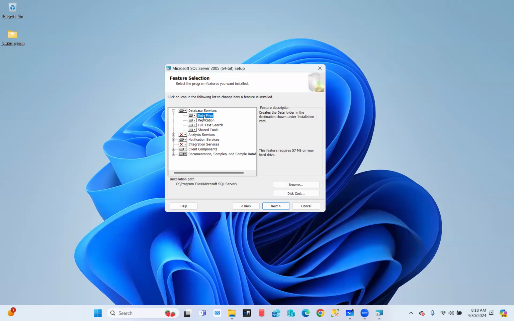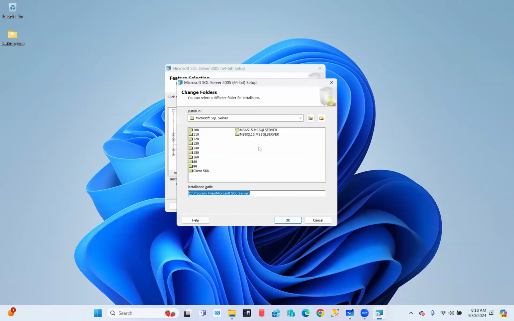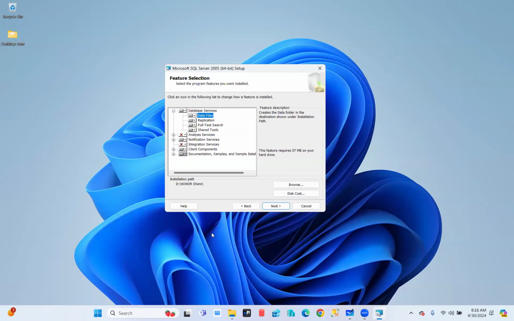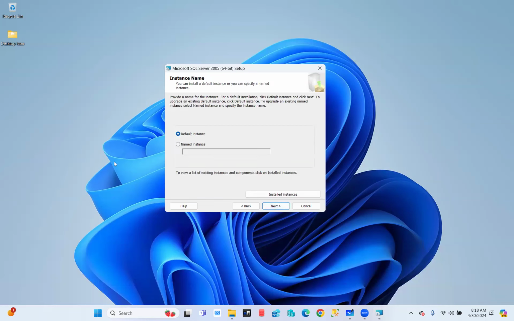For example, if you want to change the location of your installation, and I don't want to go to the C path, I want a different path, you can go and change the drive letters. For example, I want to save here. You can change the drive letters. That is a possible way. Now, if you click on next, as I told you, we have two types of instance.